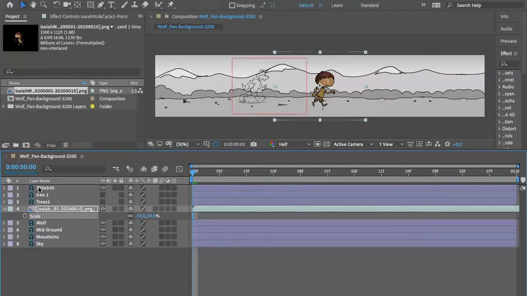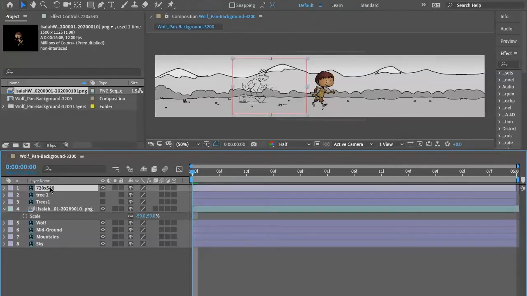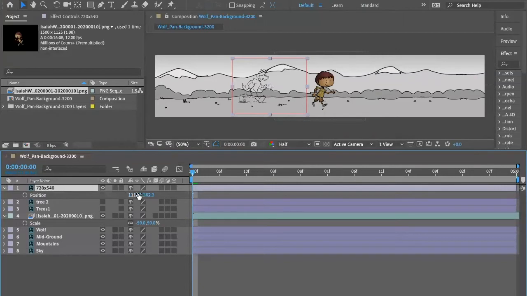And I'm going to move that. So to move something in our frame, I'll select that layer that I want to move. Hit P on my keyboard. That gives me my position properties. And this is X, which is side to side. And this is Y, which is up and down.